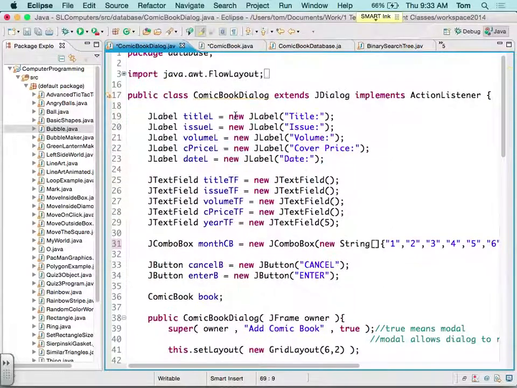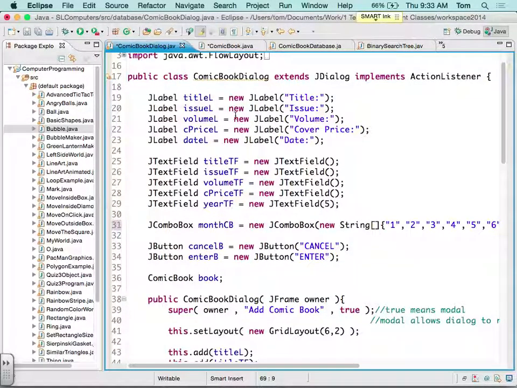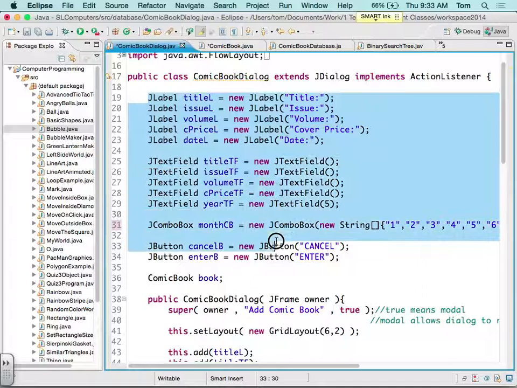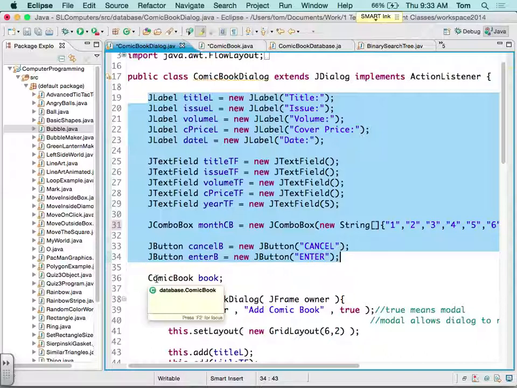Okay, so here's the comic book dialog as it stands. Like I just said, this stuff got removed from the notes that you have. So you should see GUI components removed there and then comic book. Okay?